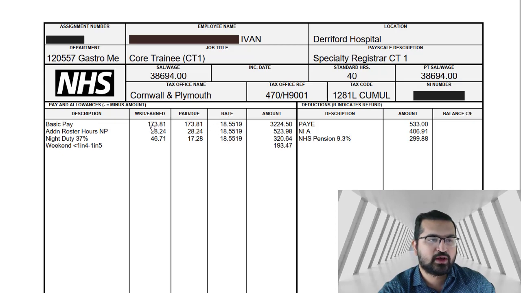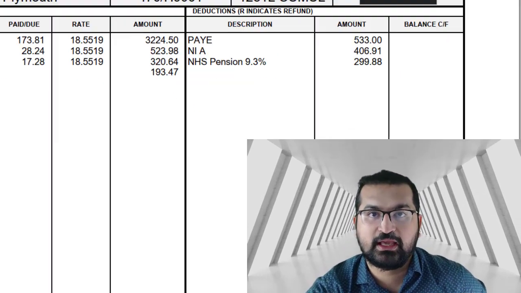So this is 173.81, which is basically hours, and 28.24, this is the rate: how much money you're getting paid per hour. Multiplying these two gets you this amount. So this is the basic pay, which is relevant to the nodal pay point that you are on according to your grade. According to this amount, you're getting the basic pay for the work you do.